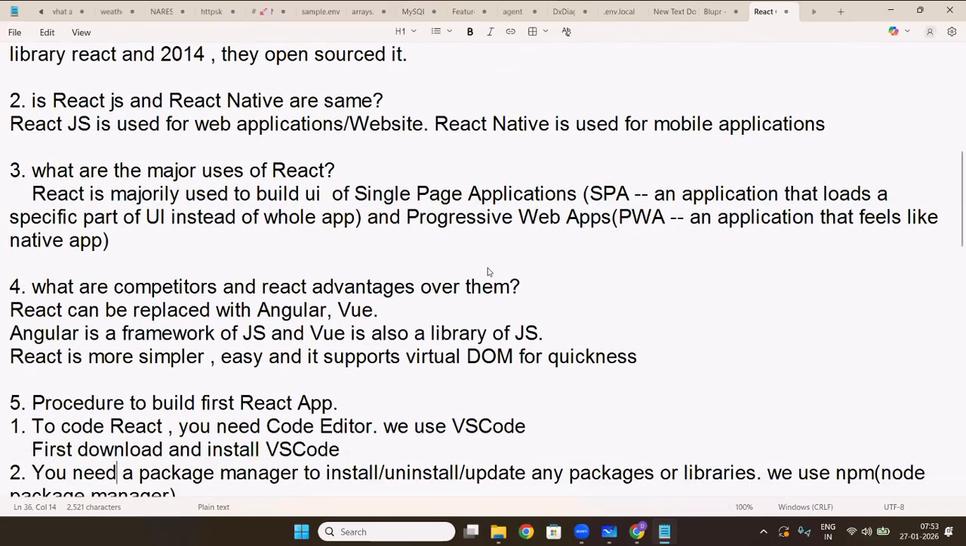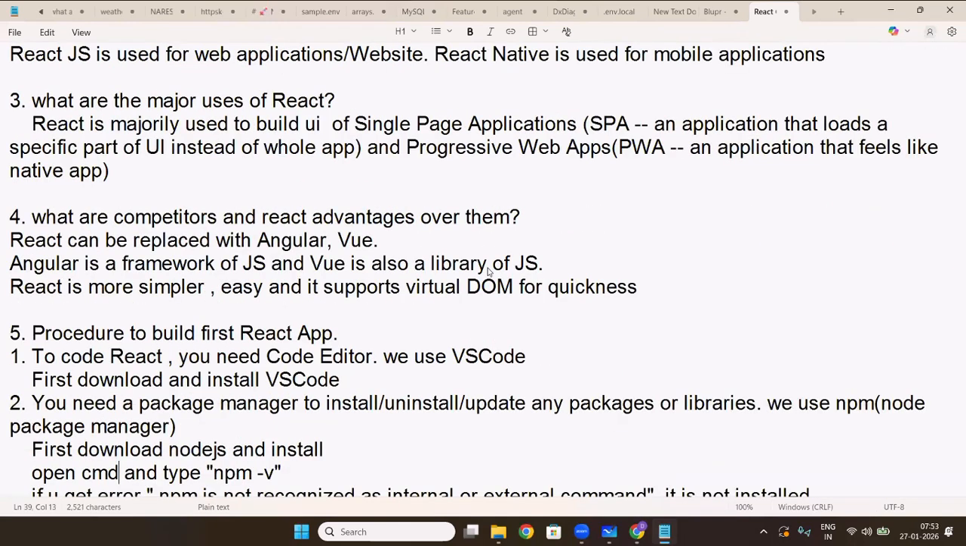Next, quickly. What are the competitors of React? Do you know any competitors of React? If you don't use React, what other things will you use? Angular, Vue, Svelte, so many others are there. But the popular ones are Angular and Vue. Angular is a framework and Vue is a library.